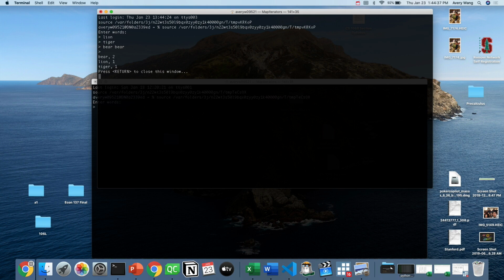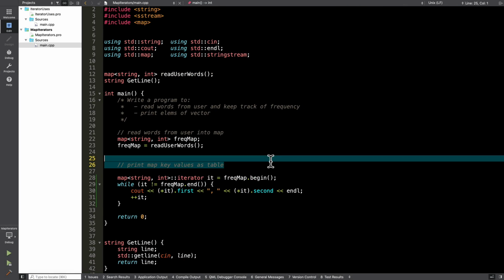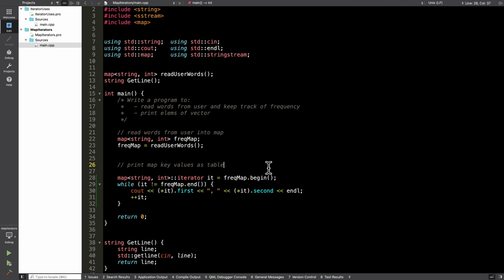Okay, so let's do something like that. And perfect, it does as we expect. So I mainly put this here so that you guys can play around with the program as you wish. But does anyone have any questions about that so far, about the map iterators?